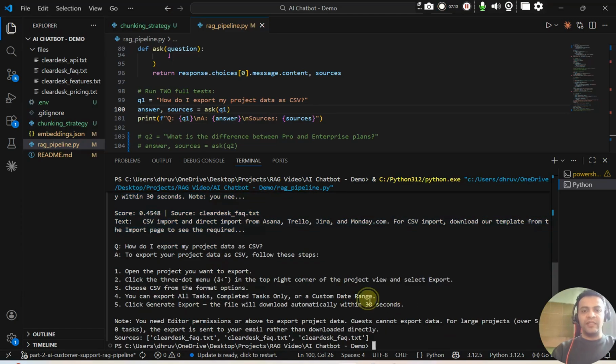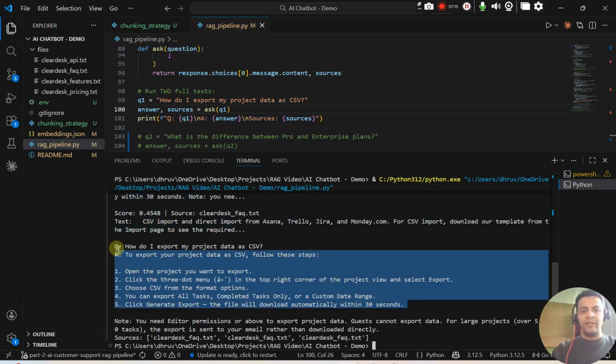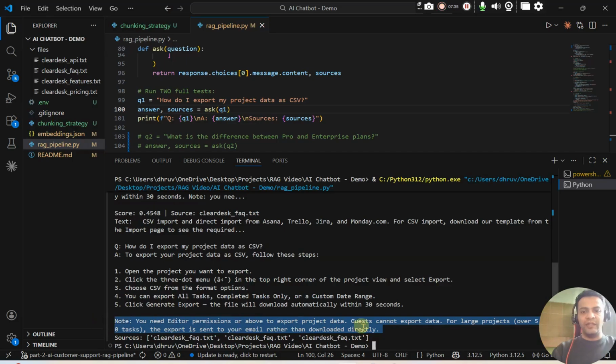we get a response. So this is a response that we have received, that to export your data or project data, follow these steps. Open the project you want to export, 3 dots, right on the top right corner, and select export, choose CSV. You can export all tasks and so on and click generate export. Download should start in 30 seconds. And it has given me a note: your editor permission or above is needed. These permissions are needed. Guests cannot export data.